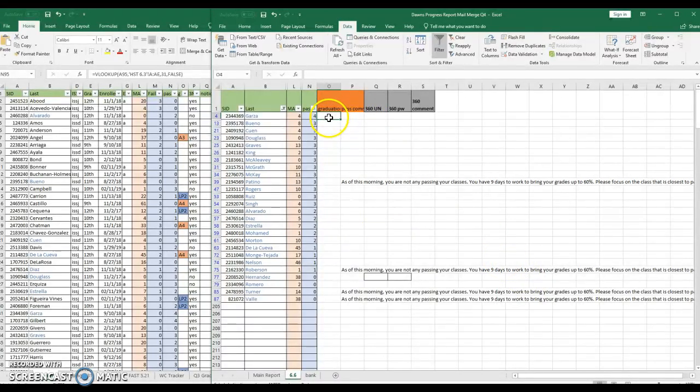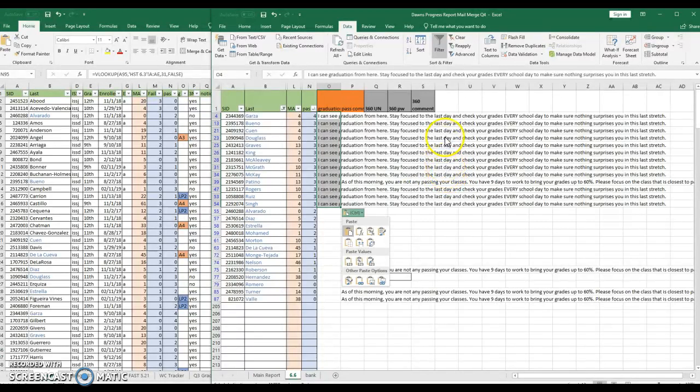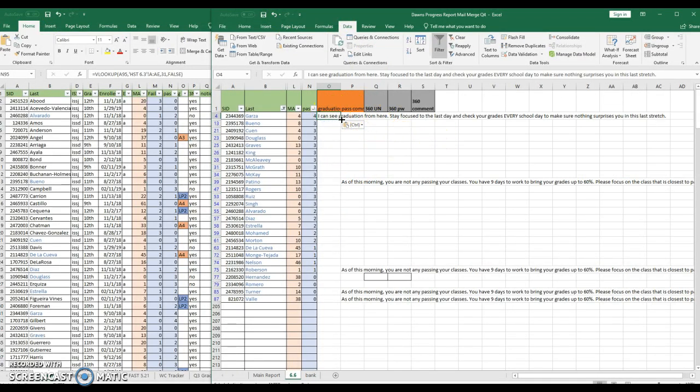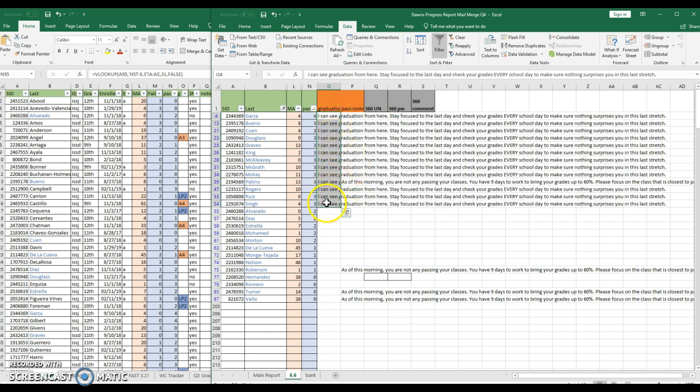I was doing the graduation comments. And so what I do is I go in here, I paste, like I said, I usually just type it in. Oops, that didn't work how I wanted it to. Undo that. I put in what I want to say. And I typically have the same thing to say for everybody passing 3 to 4 classes. You know, something along the lines of, I can see graduation from here. Stay focused. Make sure you attend every day. Let me know if you need help, that kind of deal.